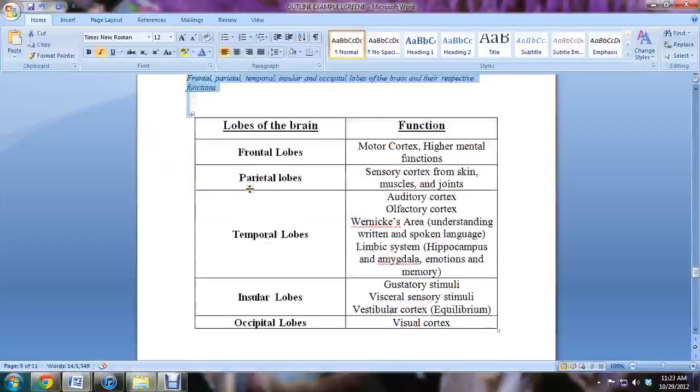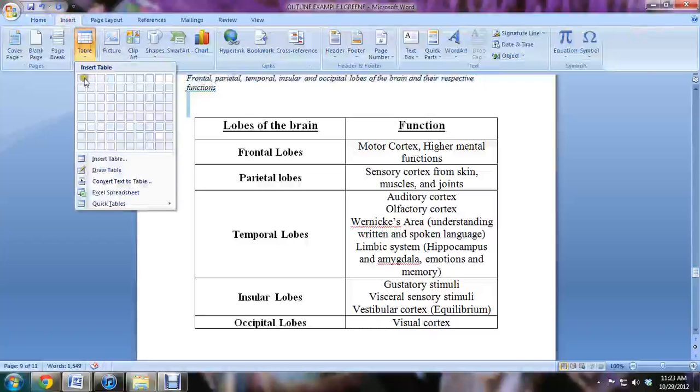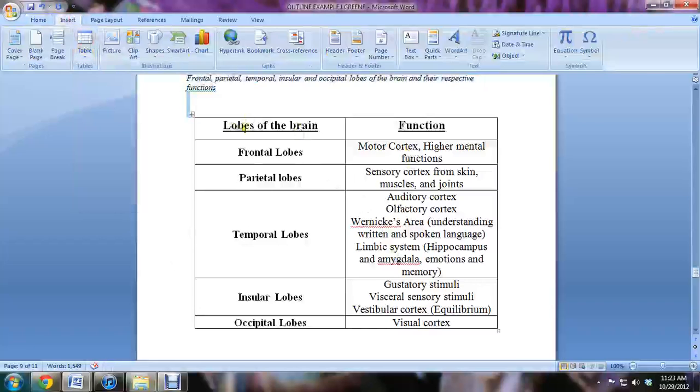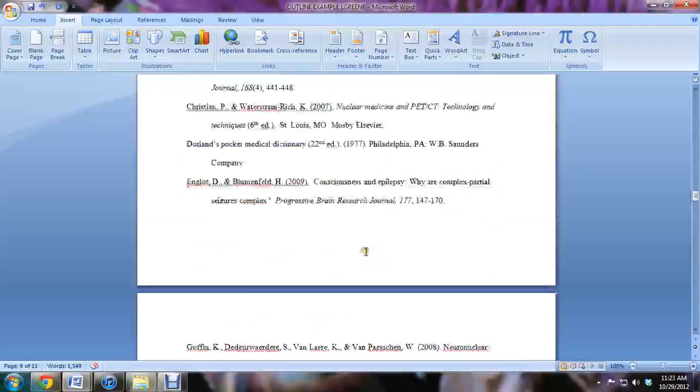So I made this table in Word. It's a Word document table and it's really easy to do. Basically you just go to Insert, Table, and choose how many cells you want. So here there are two cells. And this says the lobes of the brain. You can see the lobes of the brain and then their corresponding function. So that is for table 1. Now I'm going to go back up to the text.